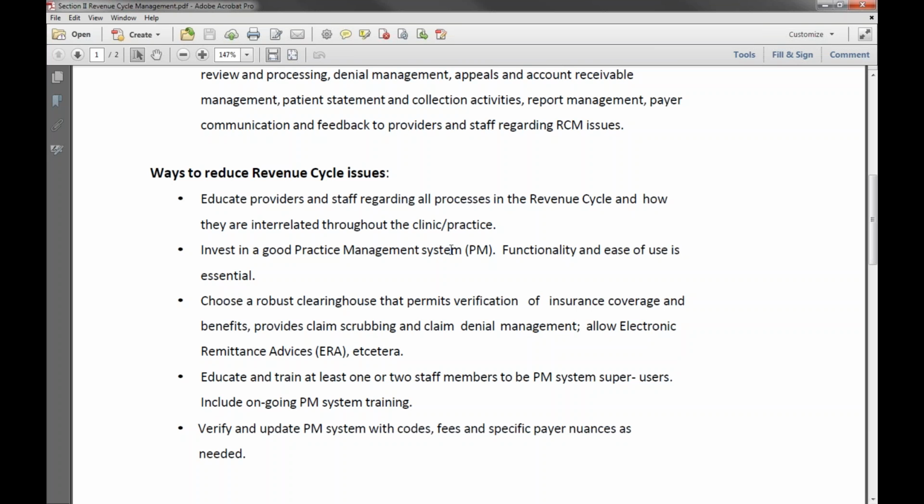And in a later chapter, we do go on to talk a little bit more about what we feel is our key features in a practice management system and how to select a powerful practice management system.